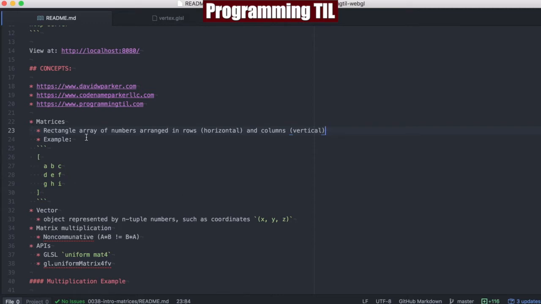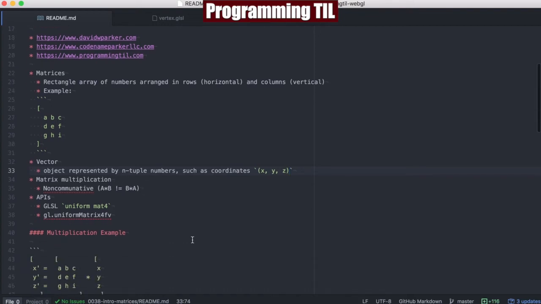So a matrix is basically an array of numbers arranged in rows and columns. You can see we have rows, and we have columns, A, D, G. A vector is represented by n-tuples, such as coordinates, so we have X, Y, Z, and that can be displayed vertically or horizontally, it doesn't really matter. Matrix multiplication, which is when you multiply a vector by a matrix, is non-commutative, meaning the vector times the matrix is not equal to the matrix times the vector. That's really important, and we'll look at that in later episodes.